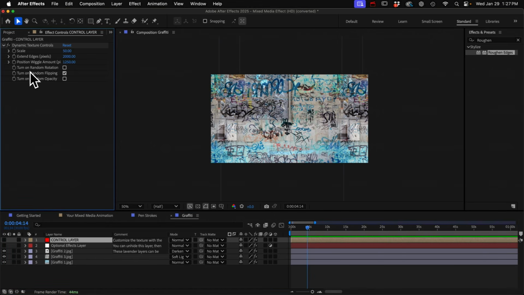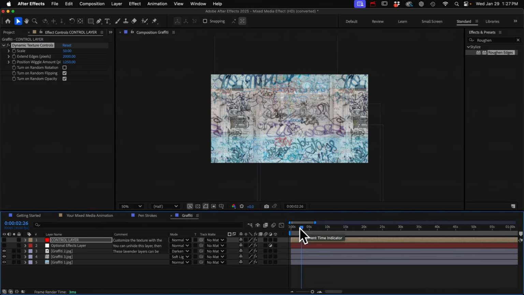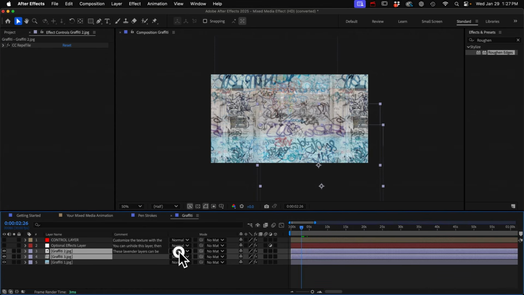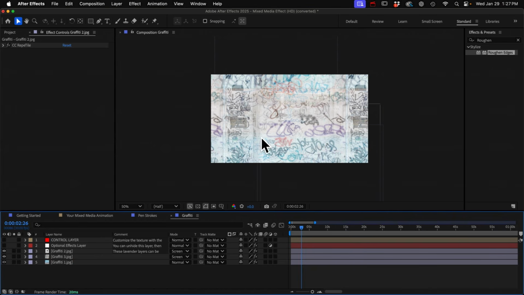You can see random flipping is on, so they flip directions. You can turn on random rotation if you want. Random opacity, it'll make it lighter. And I could change the blending mode of these. So now it's much lighter and I could put this above my footage, just drag the whole comp in there and set like a darken or a multiply blending mode. There's really no end to the kind of looks you can achieve with these.